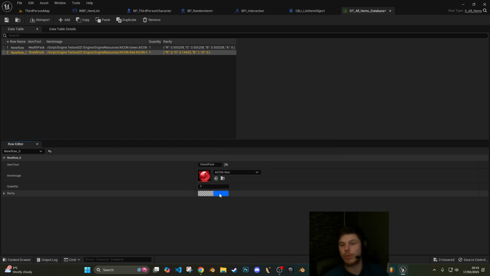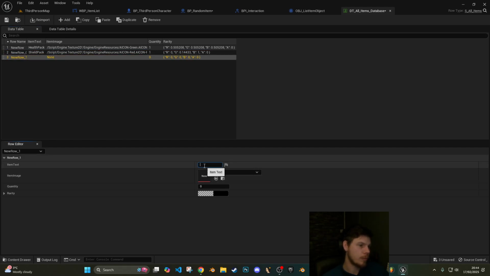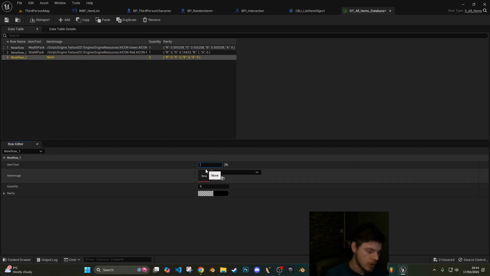You could just set it to a rarity of 0, 1, 2, 3, and 4, and then in the blueprint, just say if it's 0, this is the color. If it's 1, it's this color. That it's the same every time. But I'm on the spot here, so don't shoot me. This is definitely not the best way of doing it, but we're interested in a data table, so that's all that matters. So let's add another one, just so we've got a couple more items.